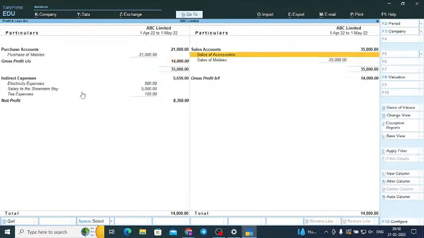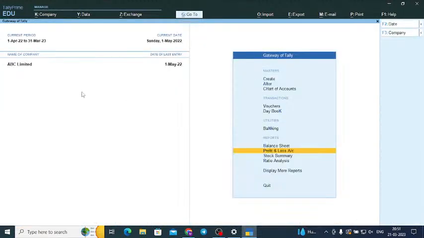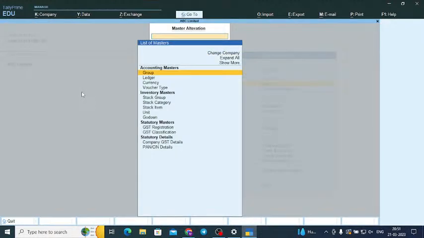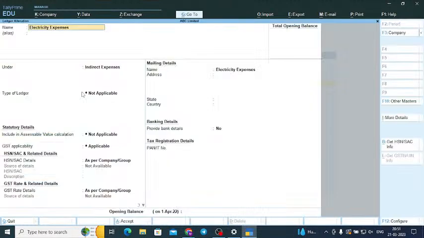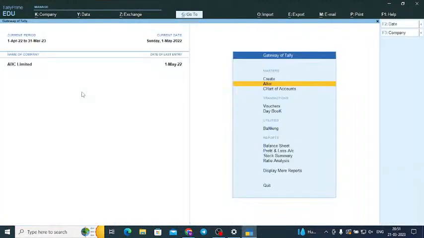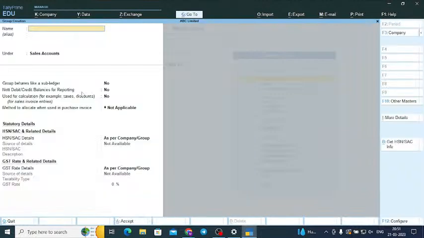Good to go. So what are the two things we have learned just now? One is creation of a group. The other one is alteration of a ledger. How did I alter? Let me go again. Come to the gateway of Tally, Alter, Ledger, then enter the ledger name. You can do the changes. The other one is the creation of a group. Create group. Good to go?